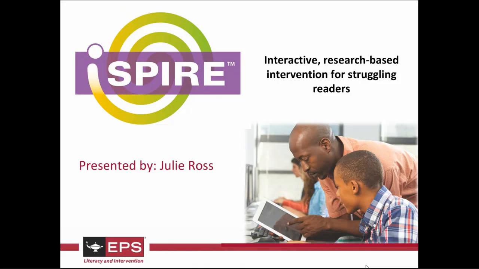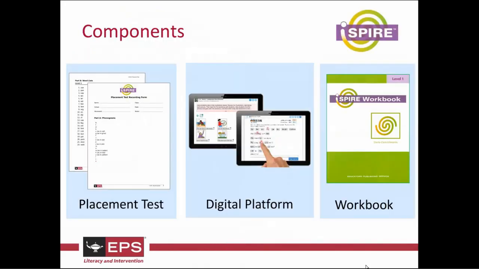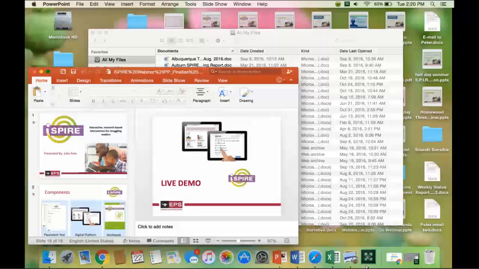There's constant interaction between the student and the teacher. We're not giving up any of the instruction or the hands-on activities. So this is very exciting and very innovative. So let's go ahead and get started and look at the components.